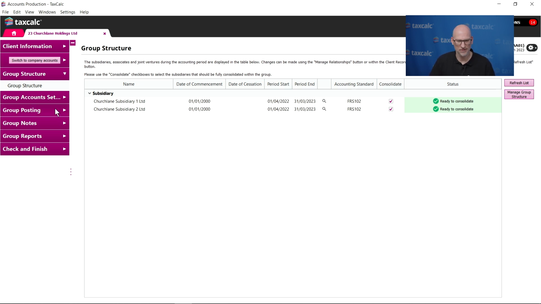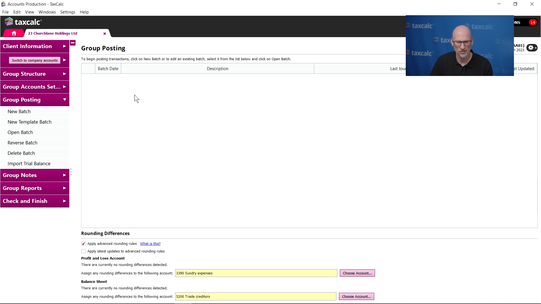If we go to the group posting screen, anything that you post within here is a group adjustment. Okay, so you're not going to affect the trial balance of the parent itself. This is where you put all your group postings, and you can do that in the same way that you would do for any other company.